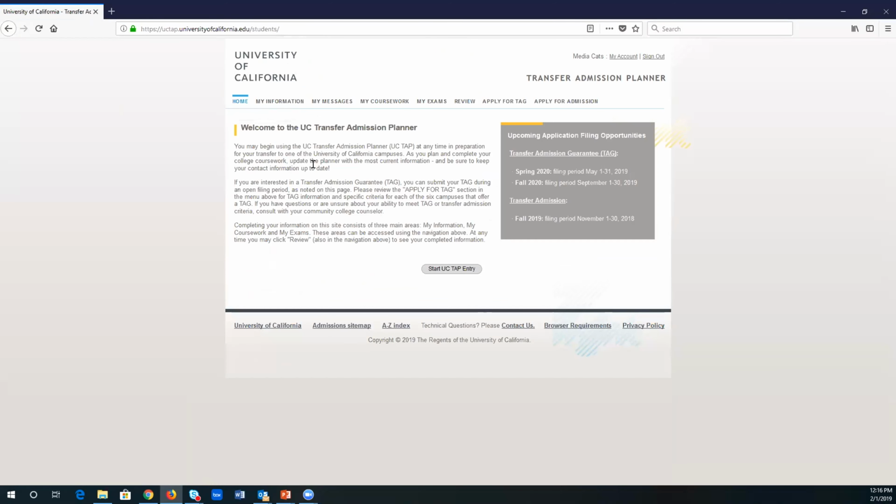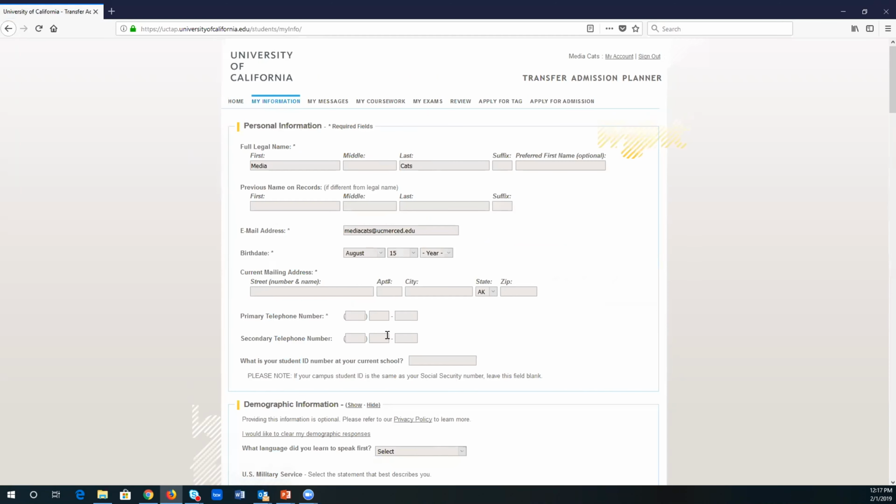Perfect. So now that you've created your UCTAP account, what's important to note is that when you get onto this page, it will always, right here in the gray box, let you know when the next filing period is. That's really a good reminder for students, so that way they know when to apply for admission. Some of our campuses are open in the spring term, so this would be when you would apply for a spring term, and then when you would apply for the fall term or the spring term in the next filing period, which is in November. So we're going to go ahead and start entering our information.